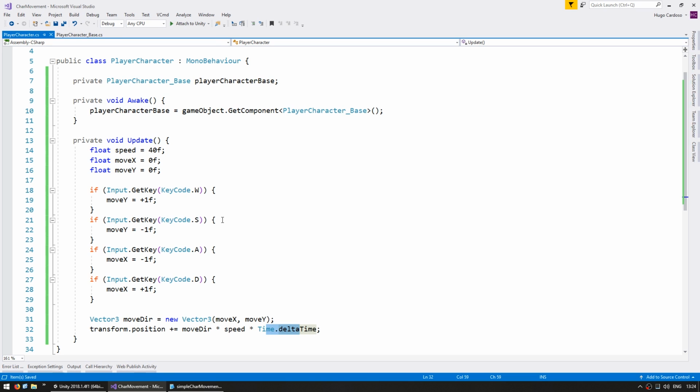So over here in our code, we are setting move x and move y floats and then creating a direction with it. However, if we have both the x and the y being set, then this vector will have a magnitude of more than 1. This is what causes him to move faster when he's moving diagonally.